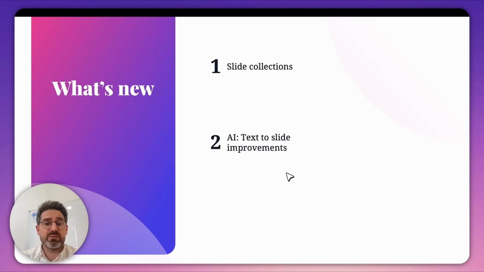This month we have two main updates for you. One is an introduction to a new concept called Slide Collections, which is relevant particularly for the inspiration slides, but also something that the manager on your account can set up for the company slides. And then we've done a large number of improvements to the text to slide feature as well.